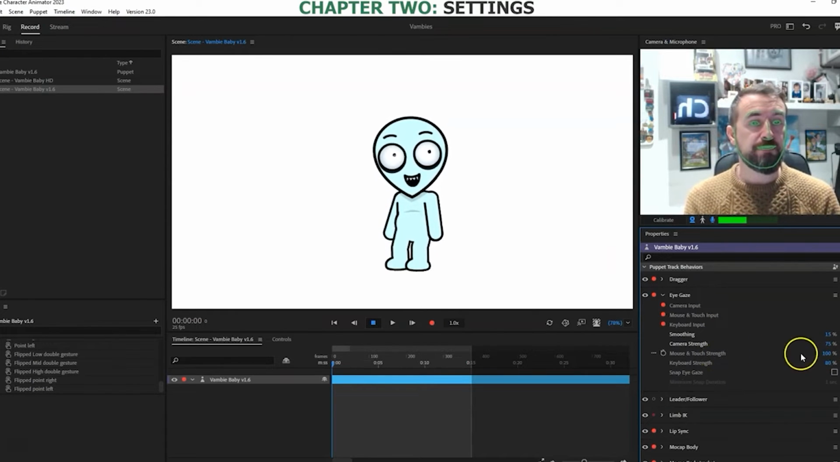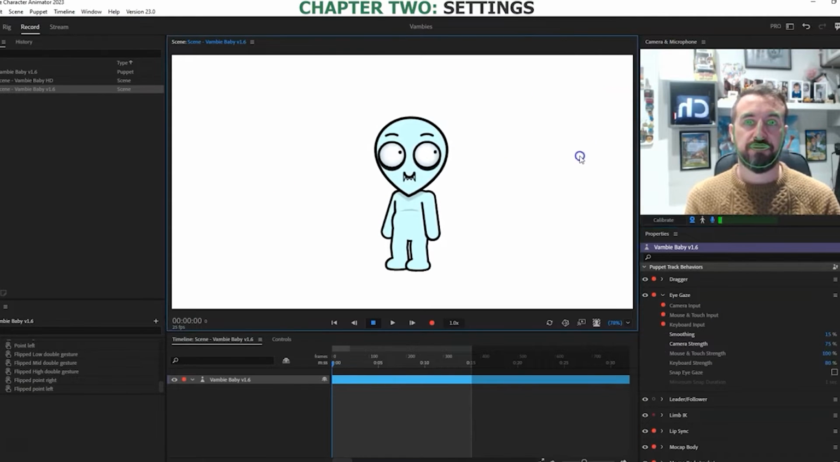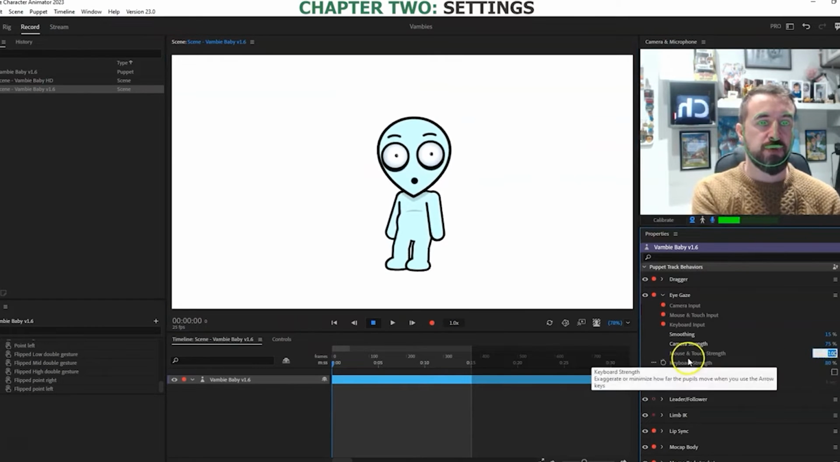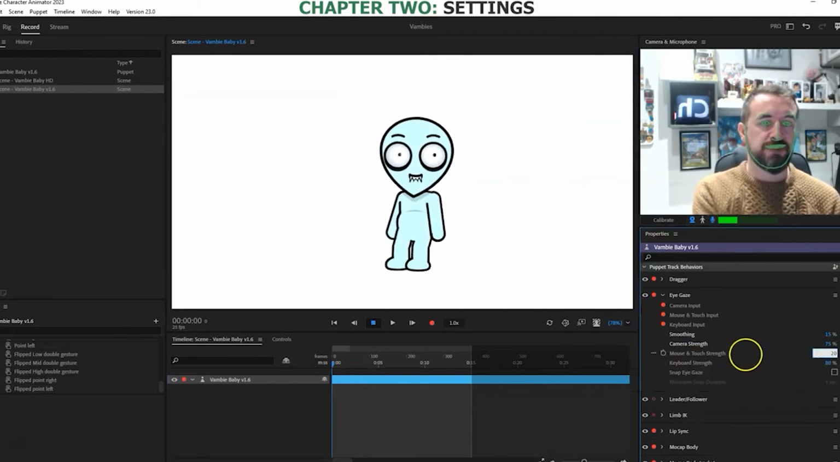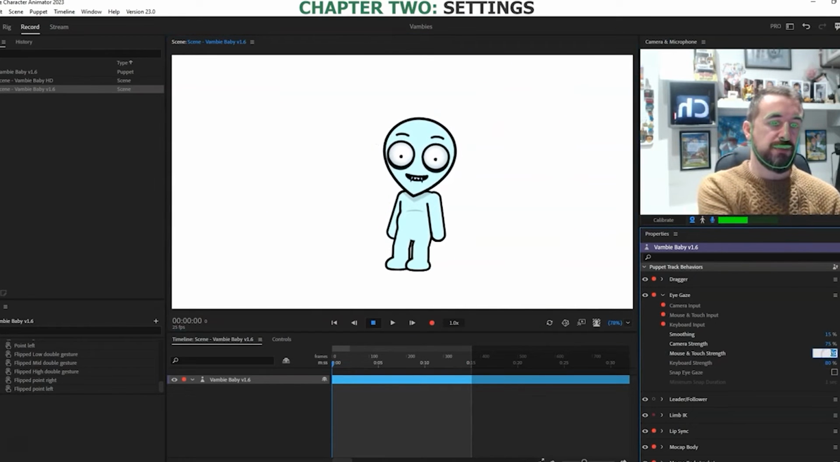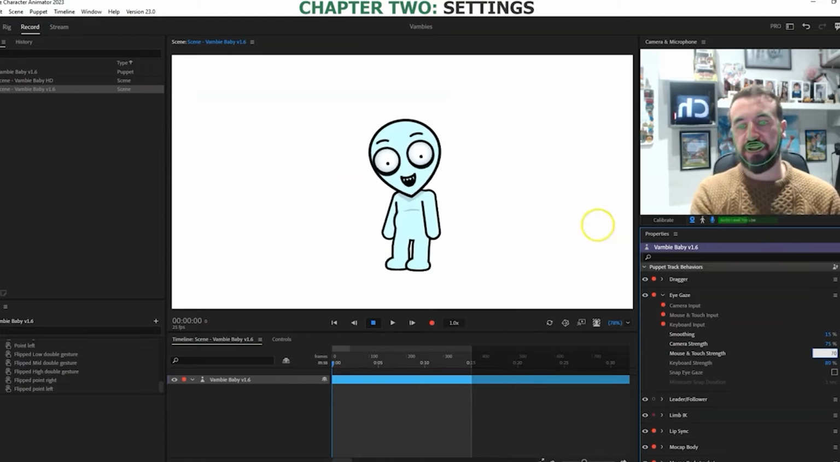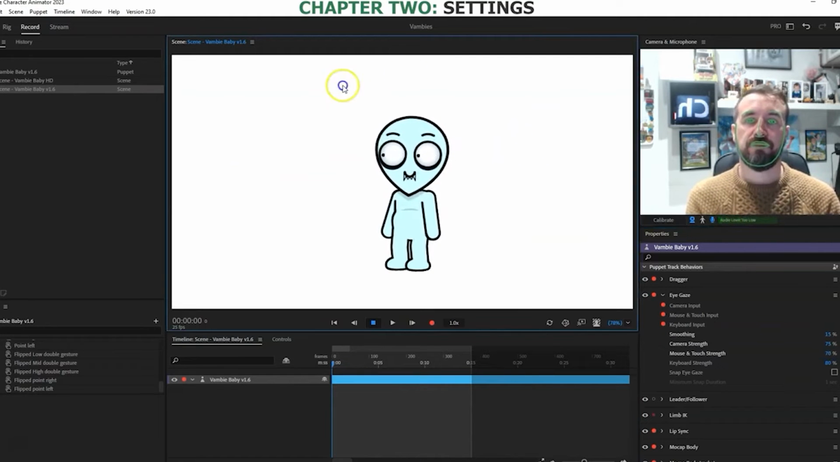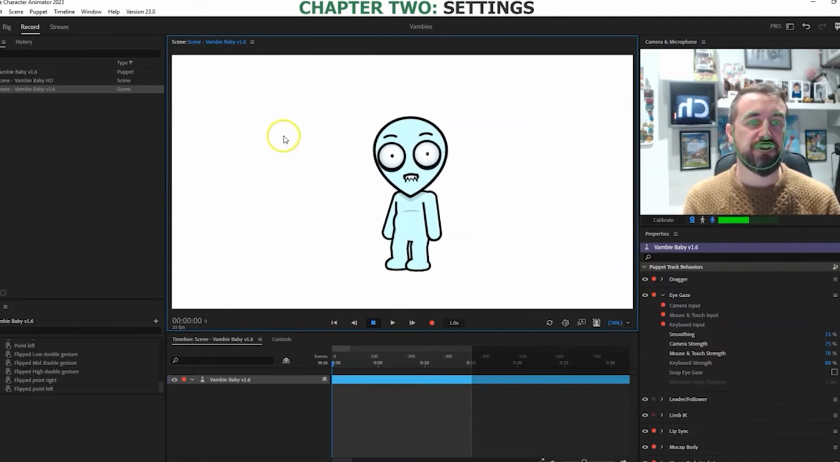And again, you can control the strength of the input for the mouse as well. So at the moment it moves around. But if I was to put that down to only 20%, the eyes aren't going to move as much. So if I put that to 70, again, this is something for you to tweak around.